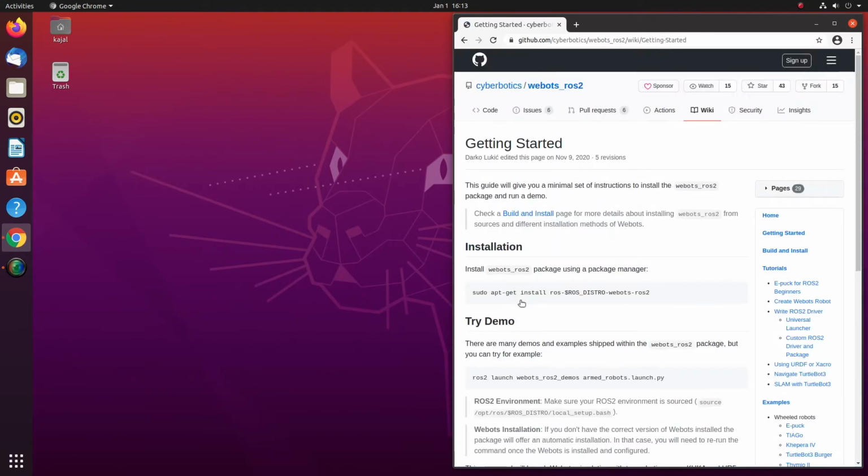In the previous video, I went through the steps to install ROS2. I'll add the link to that video in the description and in the card on the top right corner.